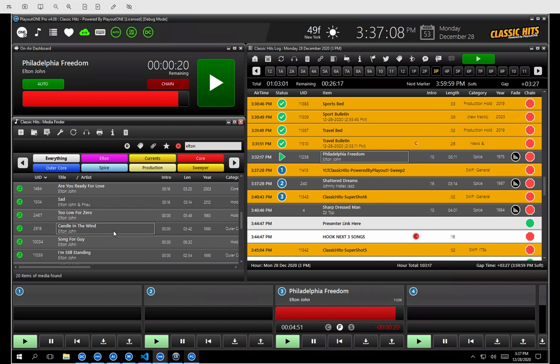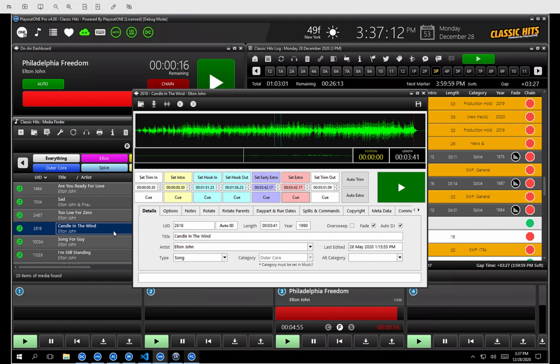What I'm going to do is I'm going to double click on this, and it's going to take me into the edit audio window. This is where we set all our markers, whether they be the intro marker for marking where the vocal starts, the extra marker, which is where the next item starts after this in the log. That's the red icon that you can see right there.